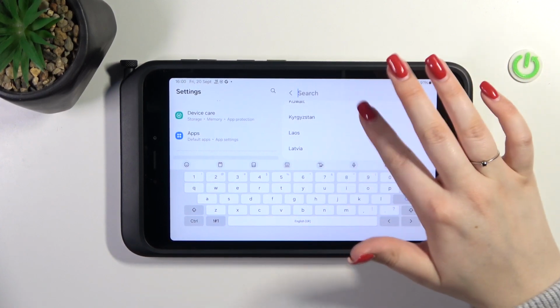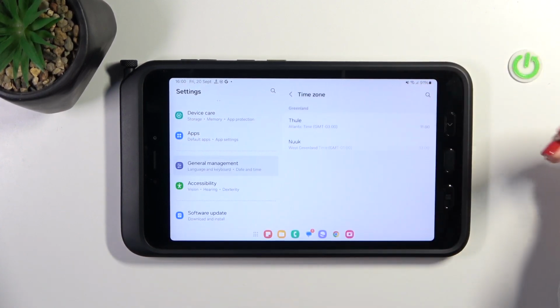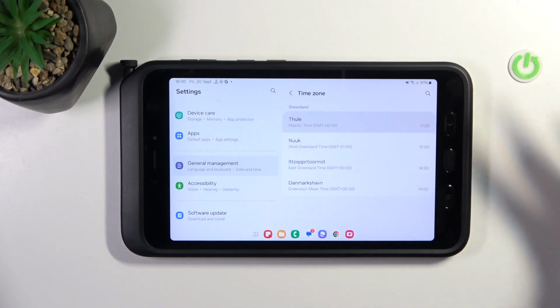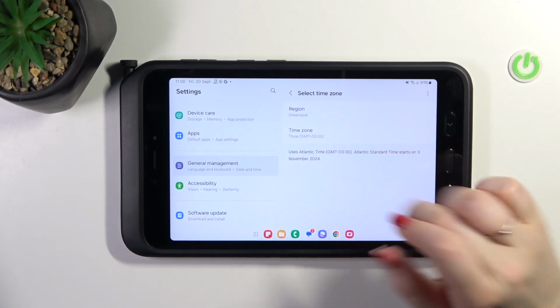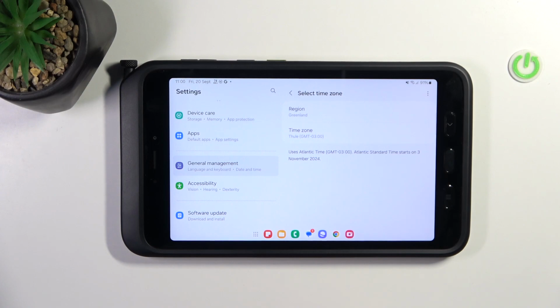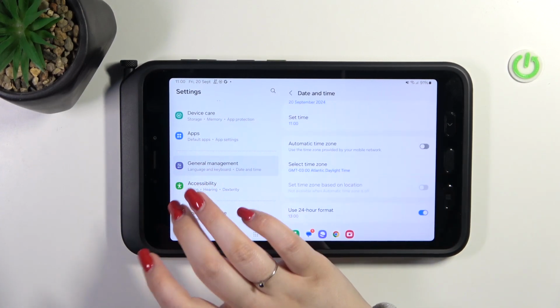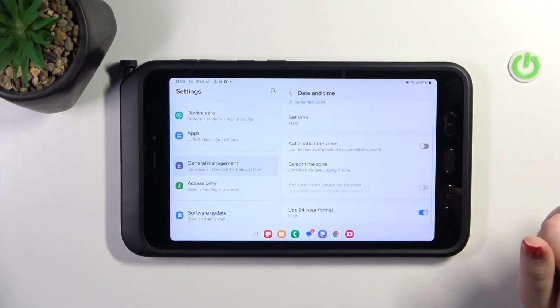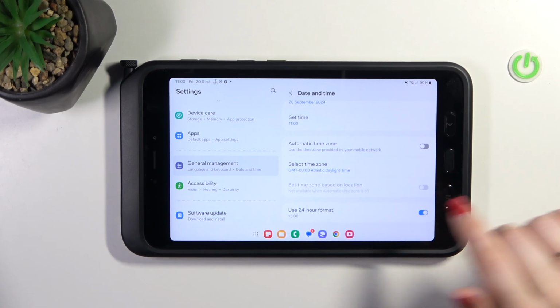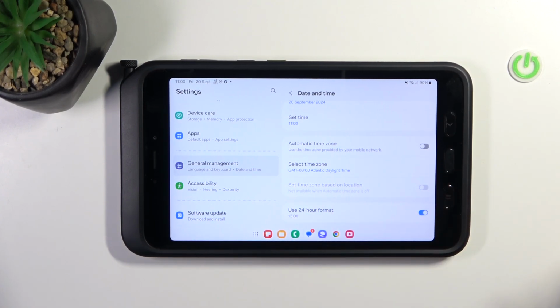So here all you have to do is to find your time zone and tap on it. Let me choose Greenland and this one, for example. And as you can see, it will be immediately applied, and the same situation with the time. So obviously the time zone will affect the time. Here we've got the clock format. It's up to you. Currently we are using 24-hour one. Of course, if you want to use 12-hour format, just turn off the switcher and it should be applied.